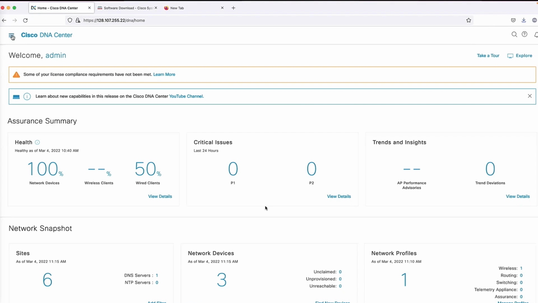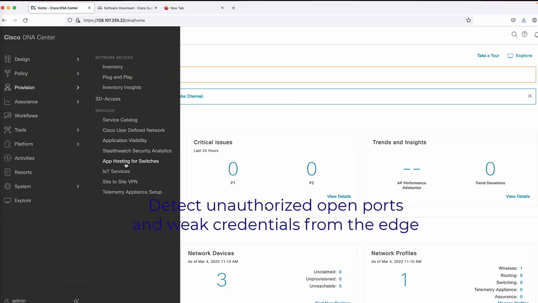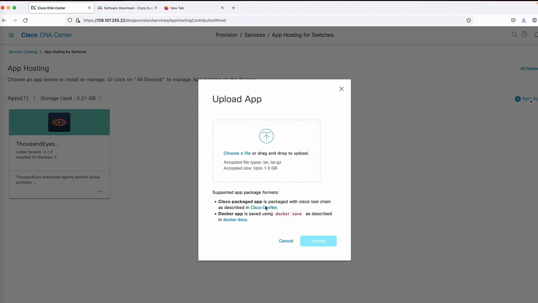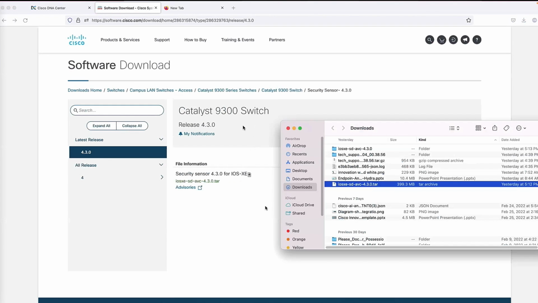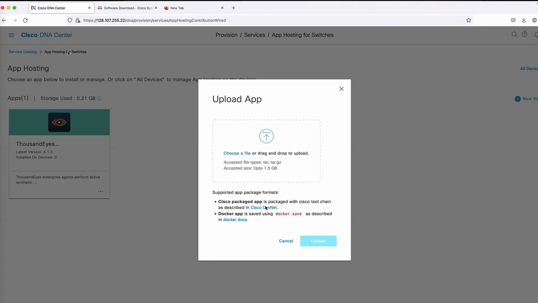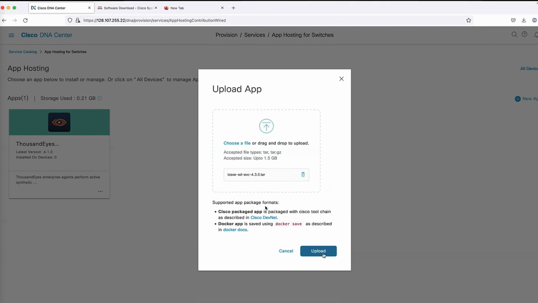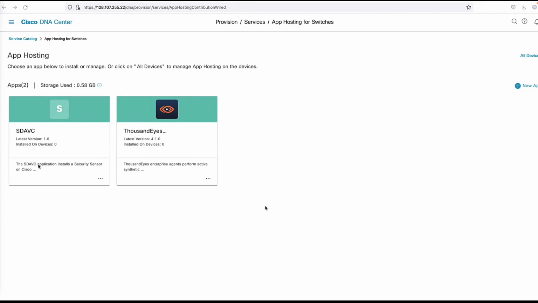So this is Cisco DNA Center. Now let's go to the provisioning section. I spoke about provisioning, and let's go to application hosting for switches. You can already see that there is an ISE application there already. Now, we need to upload the app. So I go to the software download section of Cat9K, download the software from there, and upload it into DNA Center. It takes a few minutes to upload. Once the upload is complete, you will see the status saying that it is complete, and you will see this nice box saying that this application is ready to install.